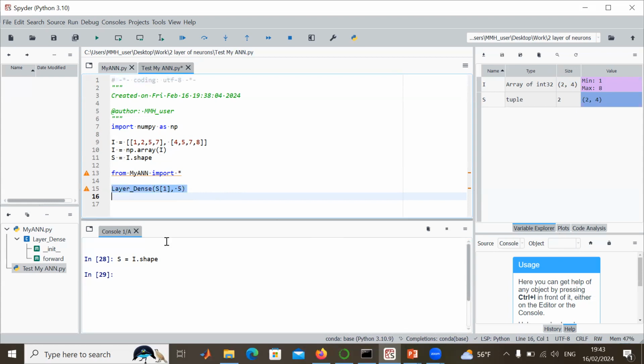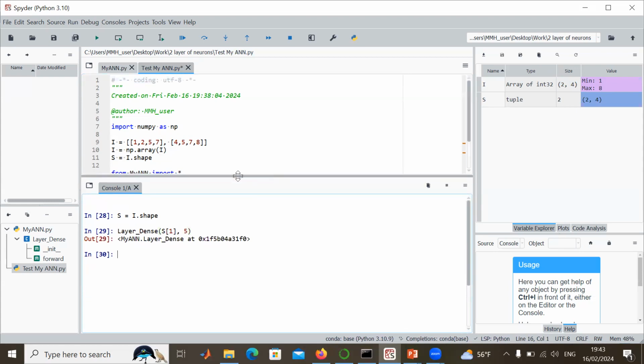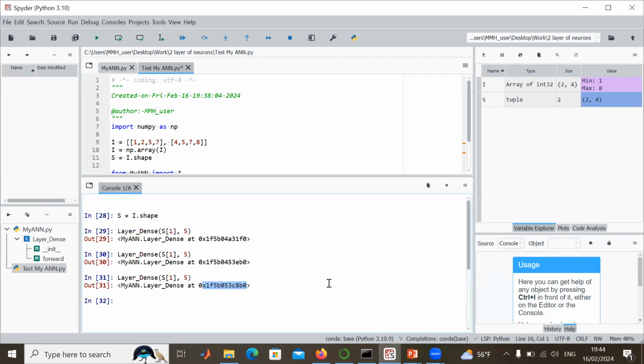And what actually happens if I just call this? Let me just show this in the console again. It just says that it is a method that comes from a module called my_ANN. That's what it actually does. And then you have this cryptic combination of numbers and letters. That is just an address to a location where it has been saved. And if you run this many times, it always allocates this so-called instance to different locations.